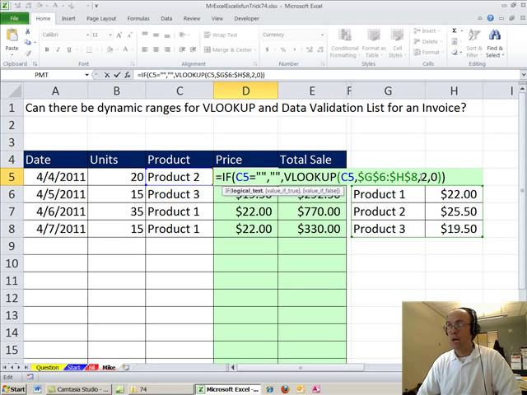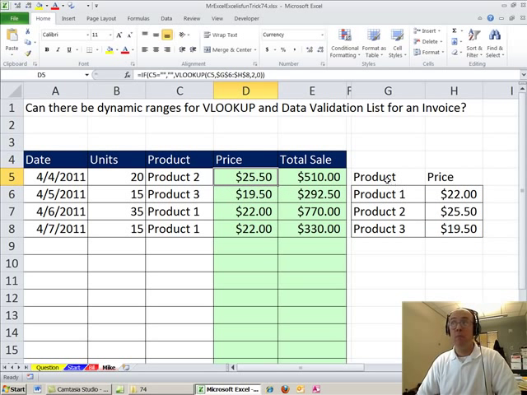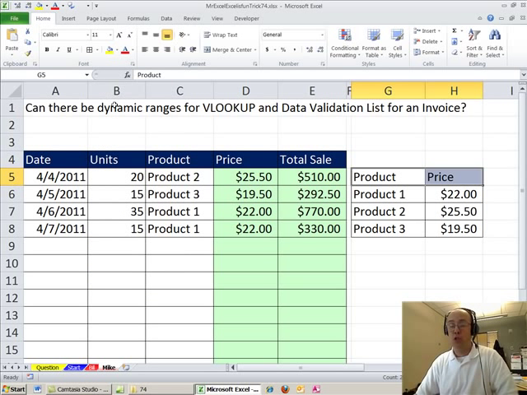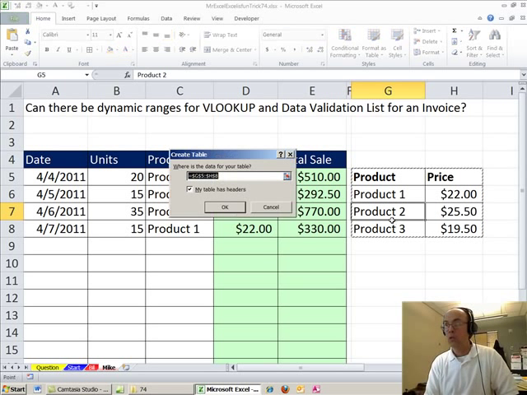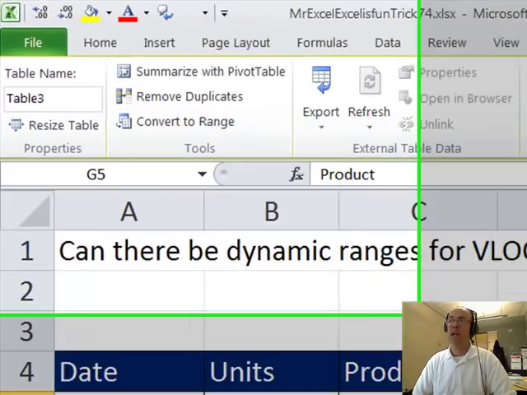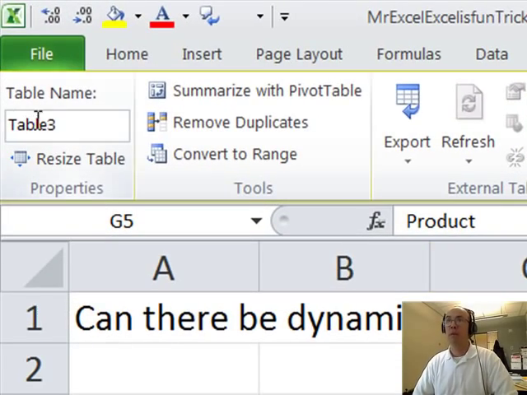to H8. Now, if they built this correctly, when we convert this to a table, those ranges should automatically update. Let's just check it out and see if it works. So I'm going to Control T, click OK. So now we have a table. Now we have these dynamic ranges. We could see Table3, that's the name by default, I'm just going to accept that.